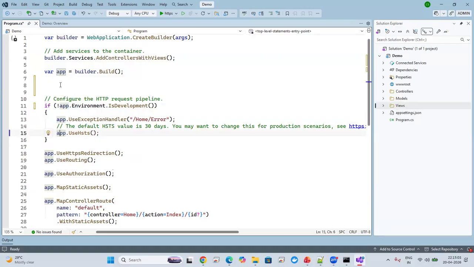Okay, now app is an instance created for the runtime. Till here is the builder for building the application, and after building, the application instance moves to the runtime. When you run the application, this app instance is for running the application. So app.Environment, app.UseHost. Now in this case we have one thing coming on here, middleware. You understand?